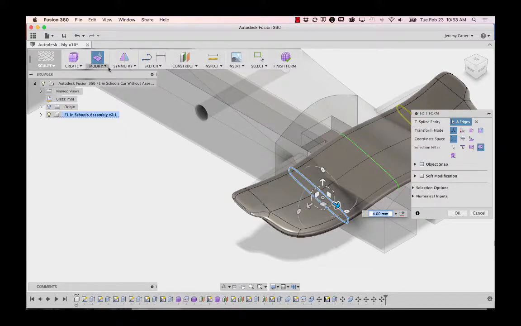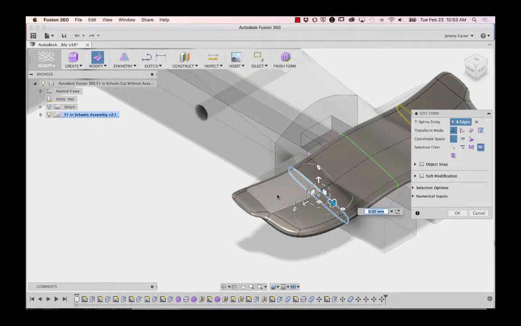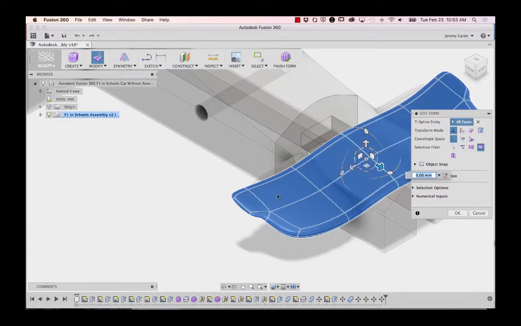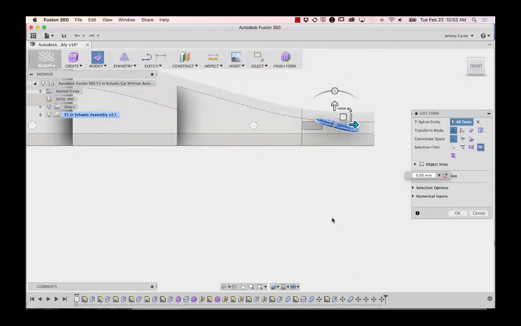Select Modify, Edit Form. Double-click one of the faces to select the entire wing. Let's view the car from the side. Using the top translate arrow, let's move the whole wing down approximately 7.5 millimeters.